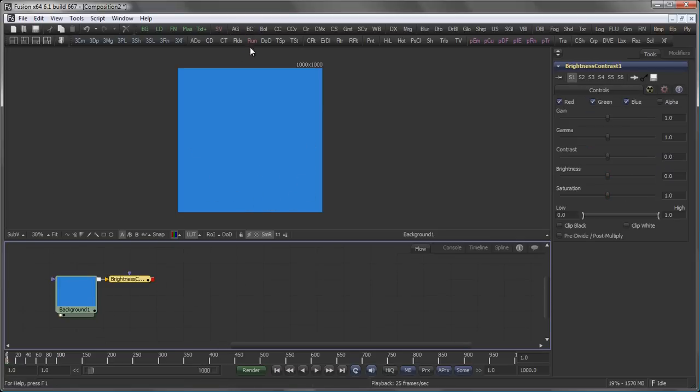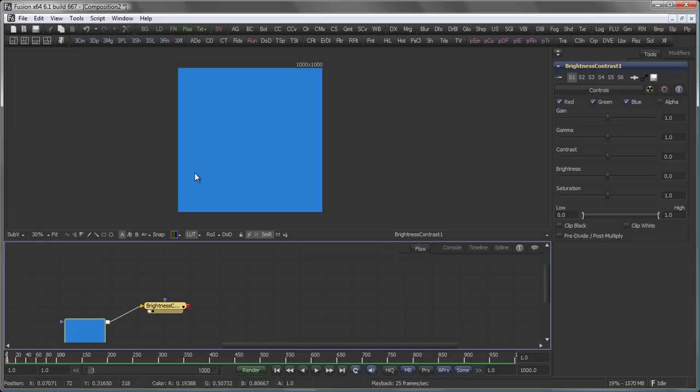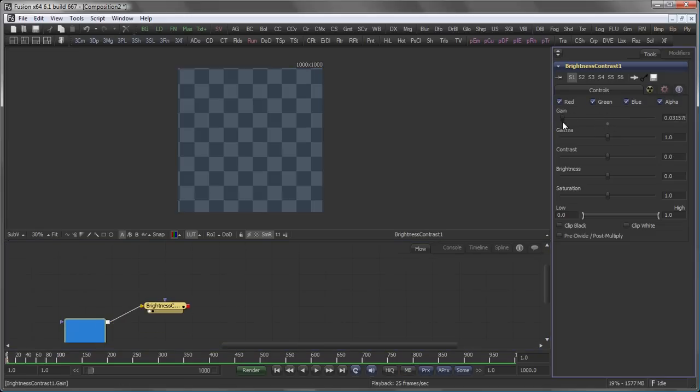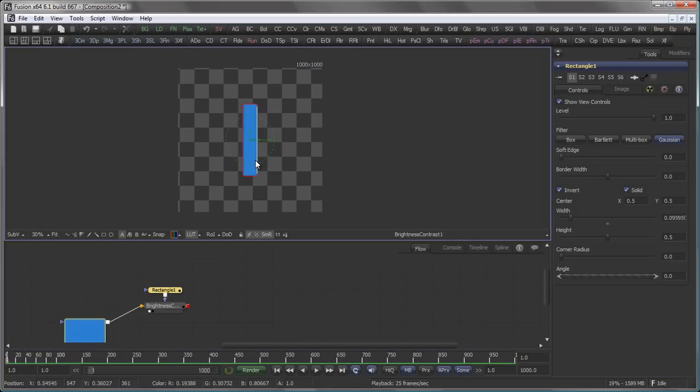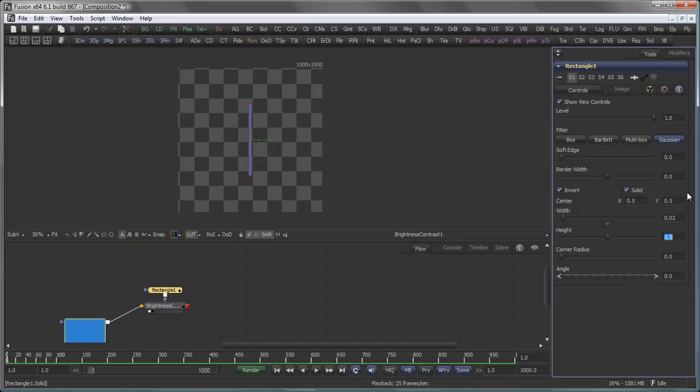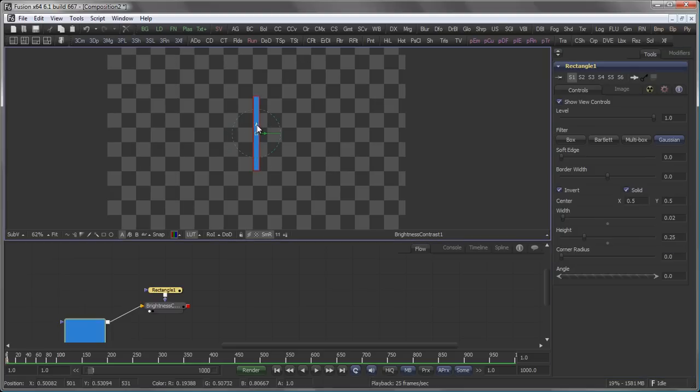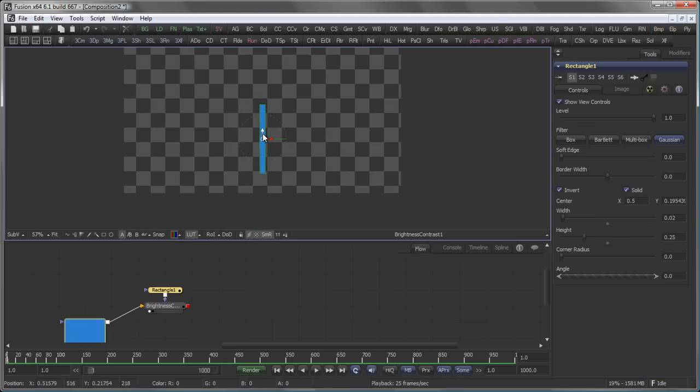To do that, I just add a brightness contrast, bring red, green, blue and alpha gain down, and add a rectangular mask to that, which I set to invert. Let's bring this down a bit. Maybe 0.02 is nice, and a height of 0.25 maybe, and move this down to the bottom of the screen, like so.